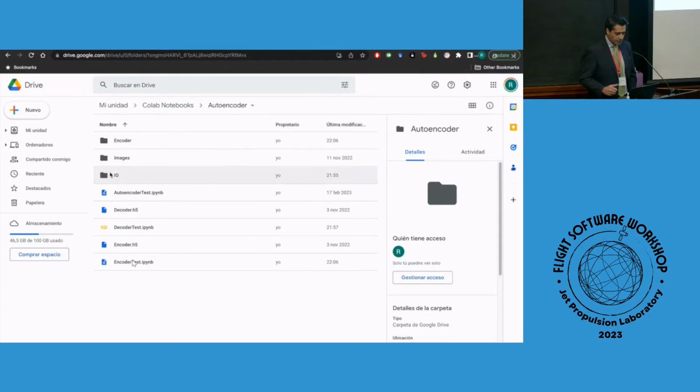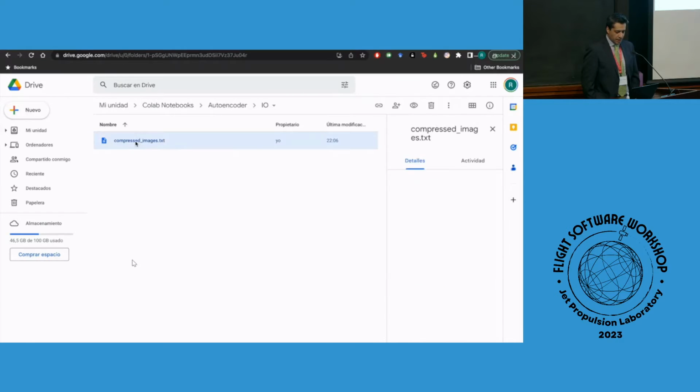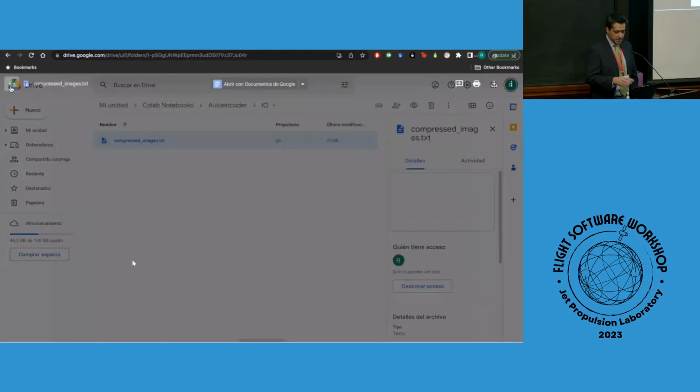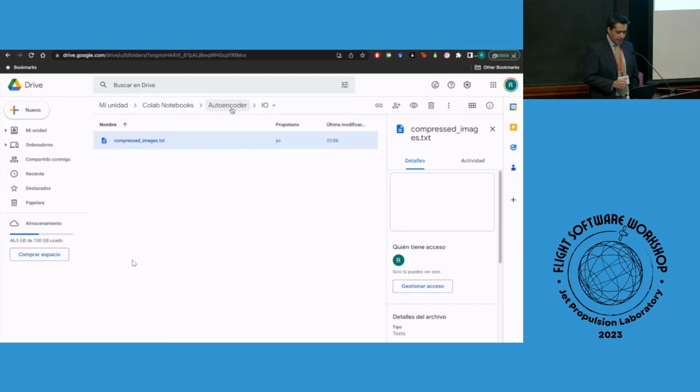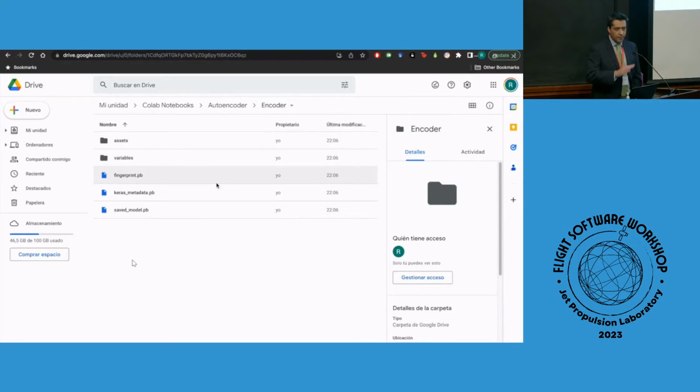Let me show you that in the input-output directory, right now there is the same information as the original images. Here there are 3 images with 3 wavelengths. This is only an example. We have here 50 float numbers representing each image. So we have 3 images here, and we have the encoder model. This is the important thing. This is the encoder part of the model that we are going to run inside the spacecraft. This model is made of some files that I only wanted to show. So great.